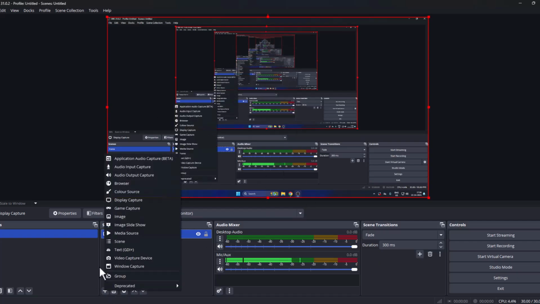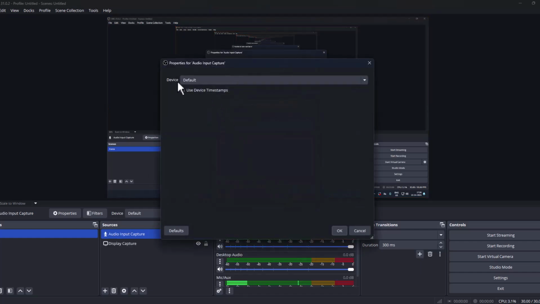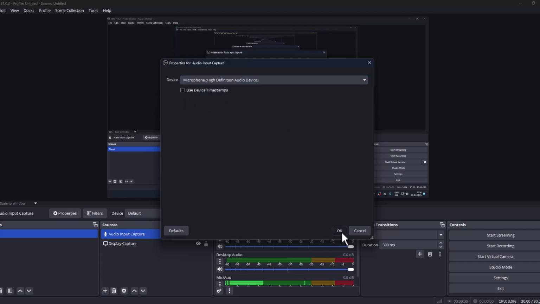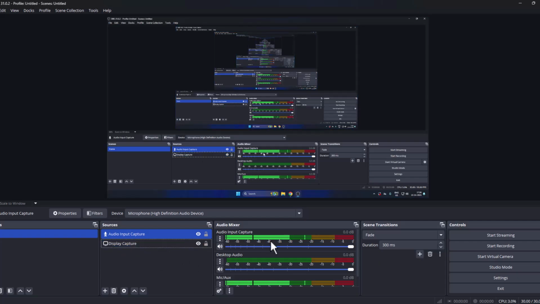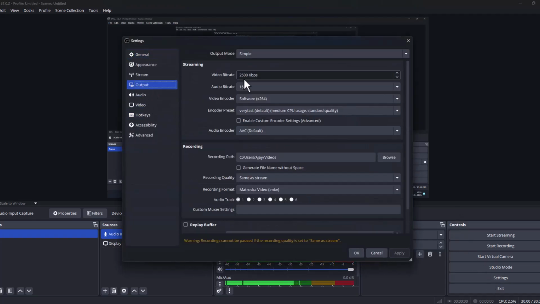Again, select the plus icon and select the Audio Input Capture option and select OK. In Device, select the microphone device you're going to use for recording and select the OK option. And now, as you can see, the audio input capture is moving up whenever I talk, so the audio is working.